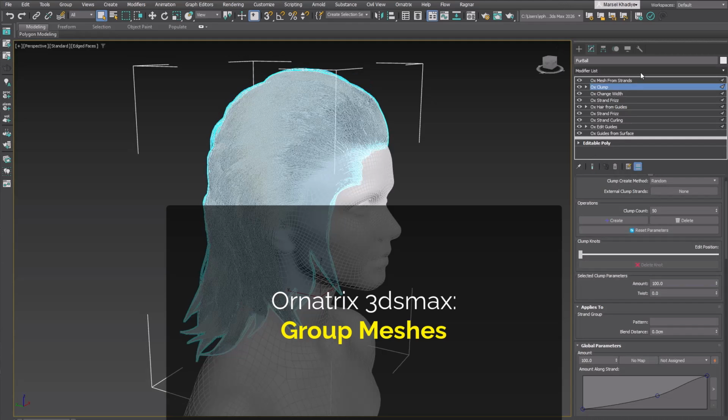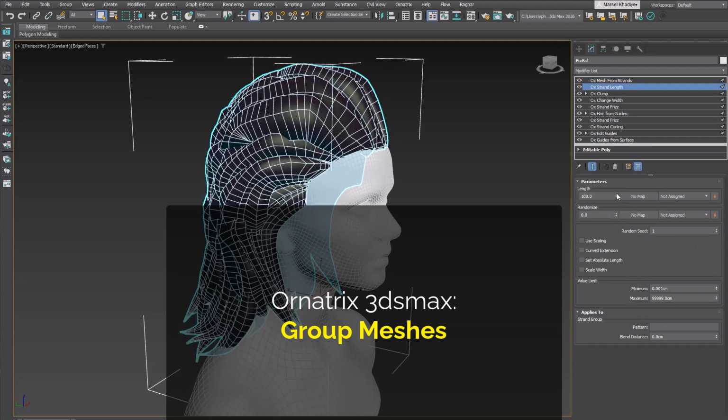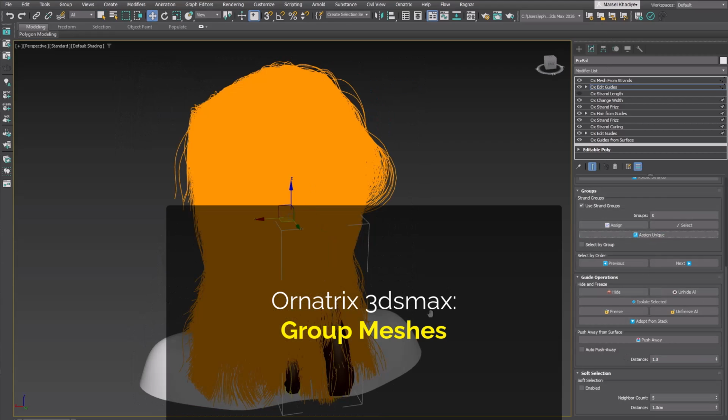If you need a volumetric meshed version of hair for real-time apps, creating stylized characters, or even making 3D prints, Ornatrix for Macs has you covered. Let's go over how we can easily generate a grouped hair mesh.